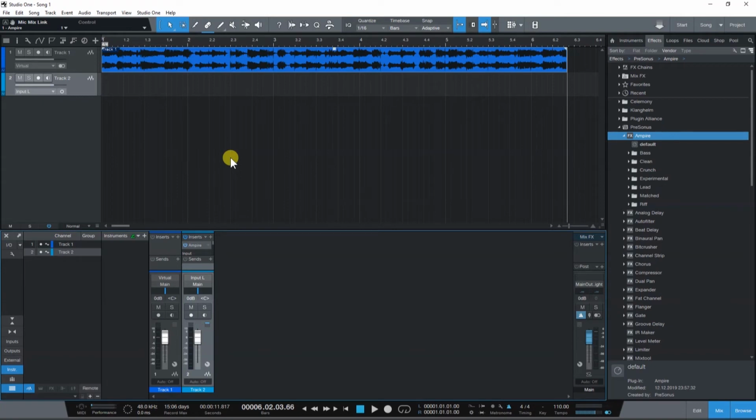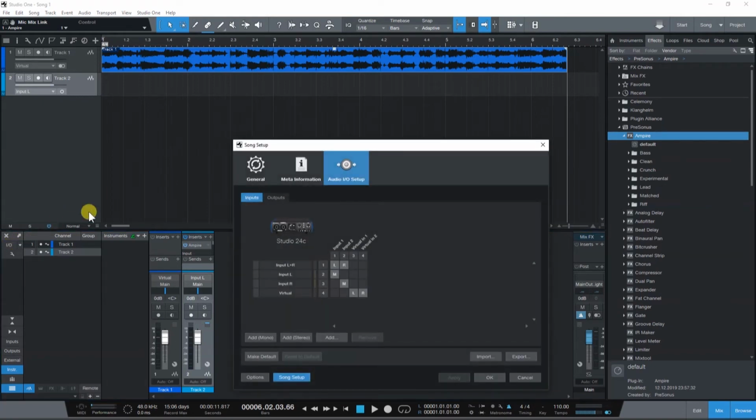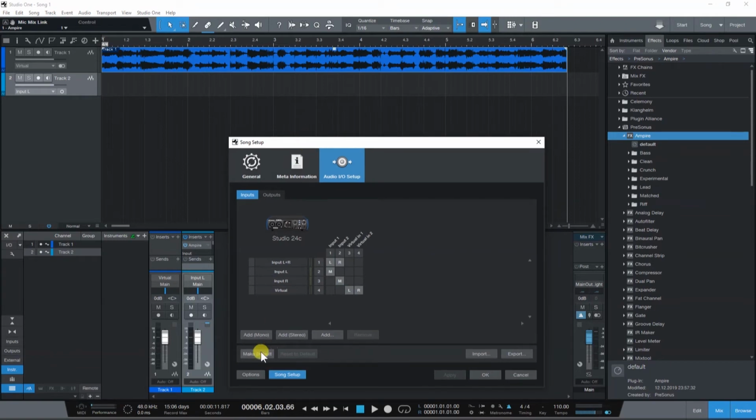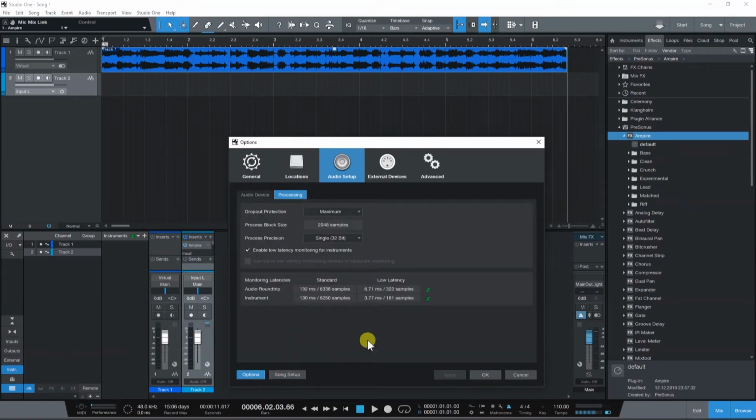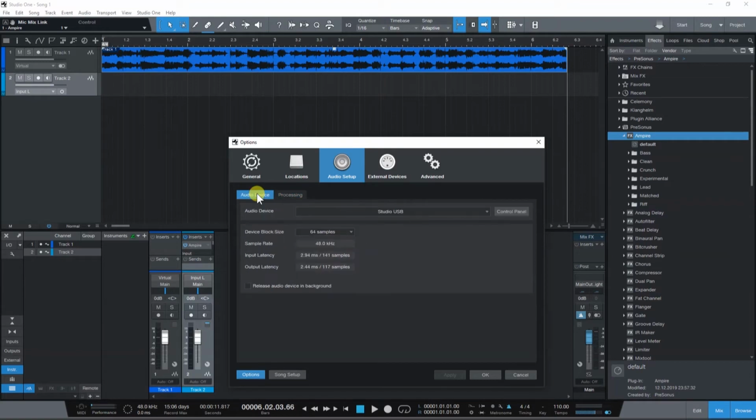And that's what we are going to look at next. Let's go into the audio settings by clicking on the I/O icon in the mixer window. Click on Options, Audio Device, and here you can see the device block size. The lower the block size, the lower the latency. Your block size settings will depend greatly on your computer's specifications. So try and experiment with the lowest possible setting without having any cracks or pops in the audio.